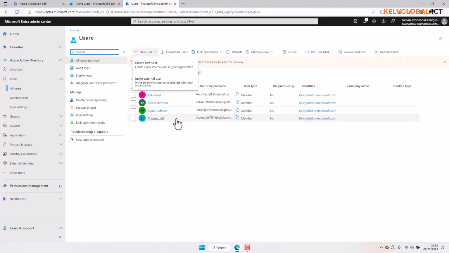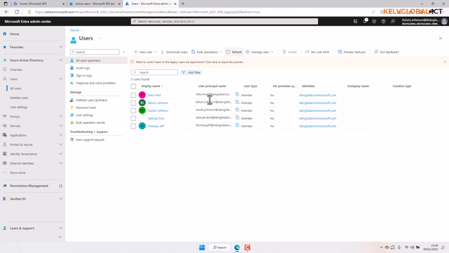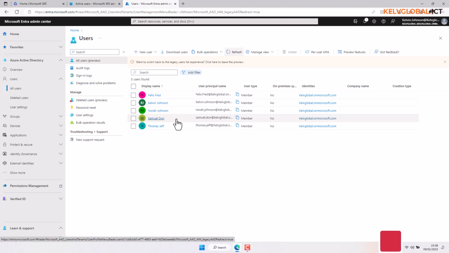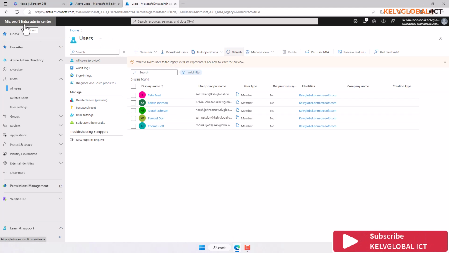Right now we just created Samuel. You can see that we are not seeing Samuel at this moment. It takes some minutes for the account to be created. We can just do a refresh, and you can see that Samuel Don has just been created. So that is how you create an account from Azure Active Directory, but you can see we are seeing a Microsoft Entra Admin Center.